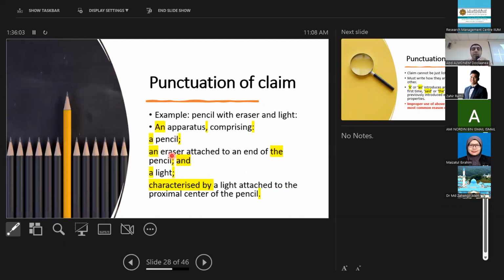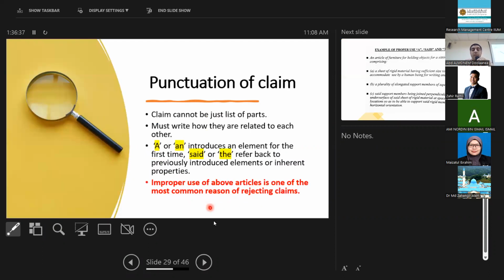We can rewrite this one. A pencil, or an apparatus comprising a pencil, and an eraser attached to an end of said pencil, and a light characterized by a light attached to the proximal center of said pencil. Something like this. Or said light, which can also be attached to the proximal center of said pencil. So 'said' and 'the' have the same meaning here.